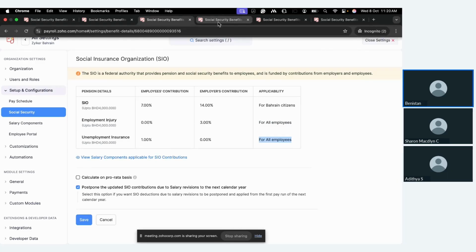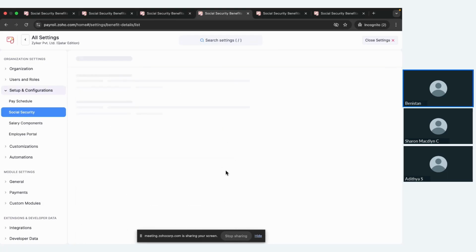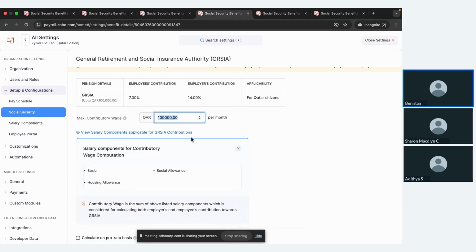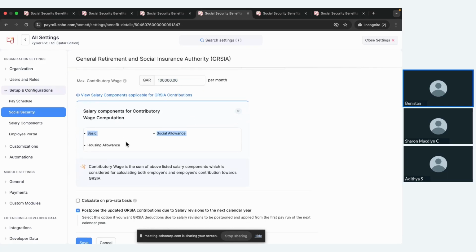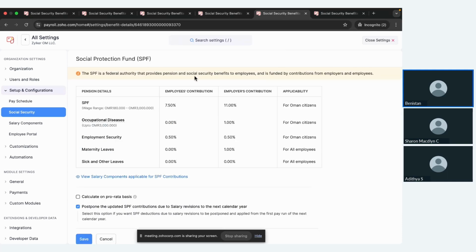Moving on next to the Qatar edition. Here you can see GRSIA contribution, the employer and the employee contribution. It is applicable only to Qatar citizens. You can configure the maximum contributory wage here, and you can also find the salary components applicable for this particular benefit component. Similarly, you can find it for Oman. For Oman, the Social Security benefits are SPF, occupational diseases, employment security, maternity leaves, sick and other leaves. You can also check the applicability over here.